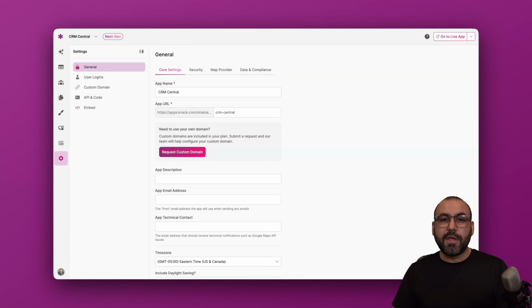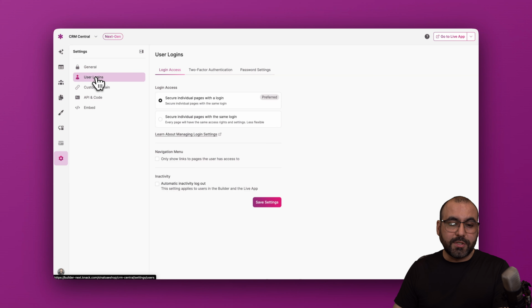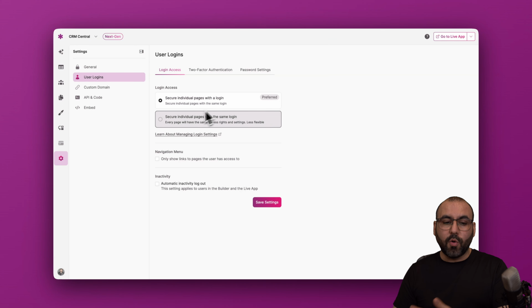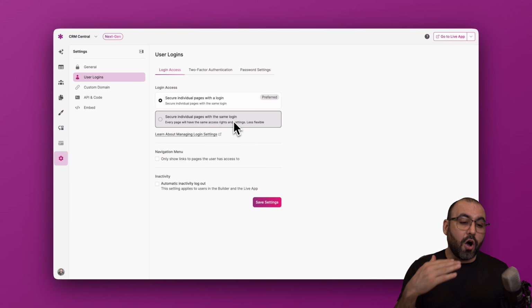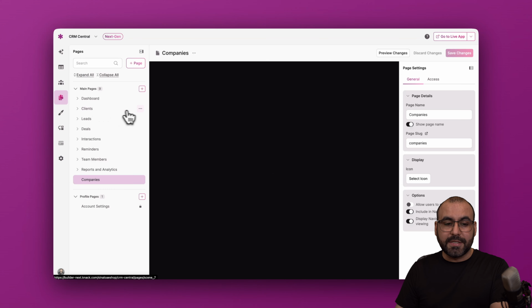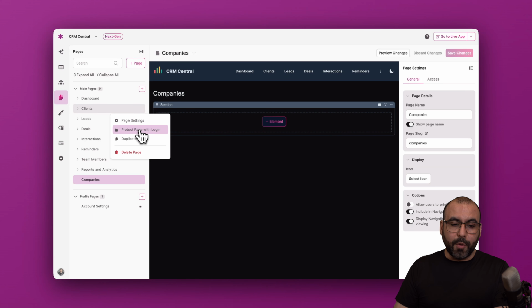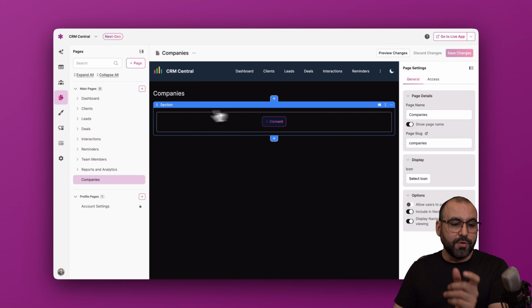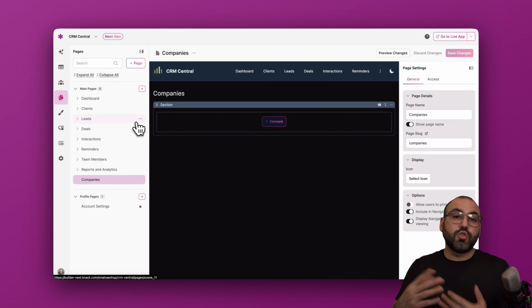Then I do recommend that you jump into settings and go through the settings one by one. And I do recommend that you go into user logins so you can set up the user login access. So secure individual pages with a login or secure individual pages with the same login. That means that it's going to lock all the pages, but you can manually do this in Pages too. So in Pages, if you click on the options, go to protect page with login, you can go ahead and set this up right here by adding a login to this individual page or to all the pages.